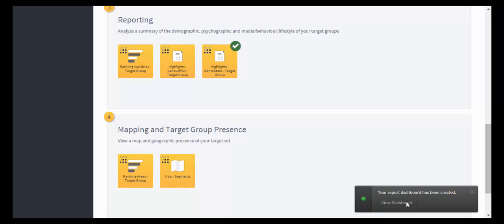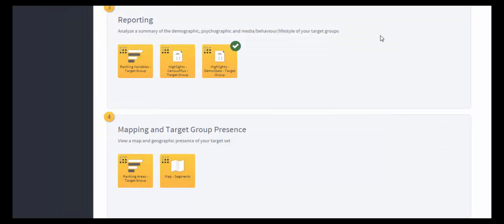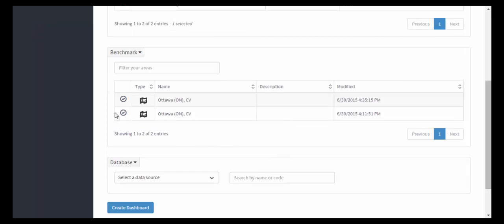While that's running, I'll also run a Ranking Variables for a Target Group. The Ranking Variables for a Target Group dashboard will provide me with a rank of variables, whether they're demographic variables or survey variables, based on the profile of the target group. Let's launch this tool. I will select my target set, my wine and cheese target. I will select my benchmark of Ottawa.